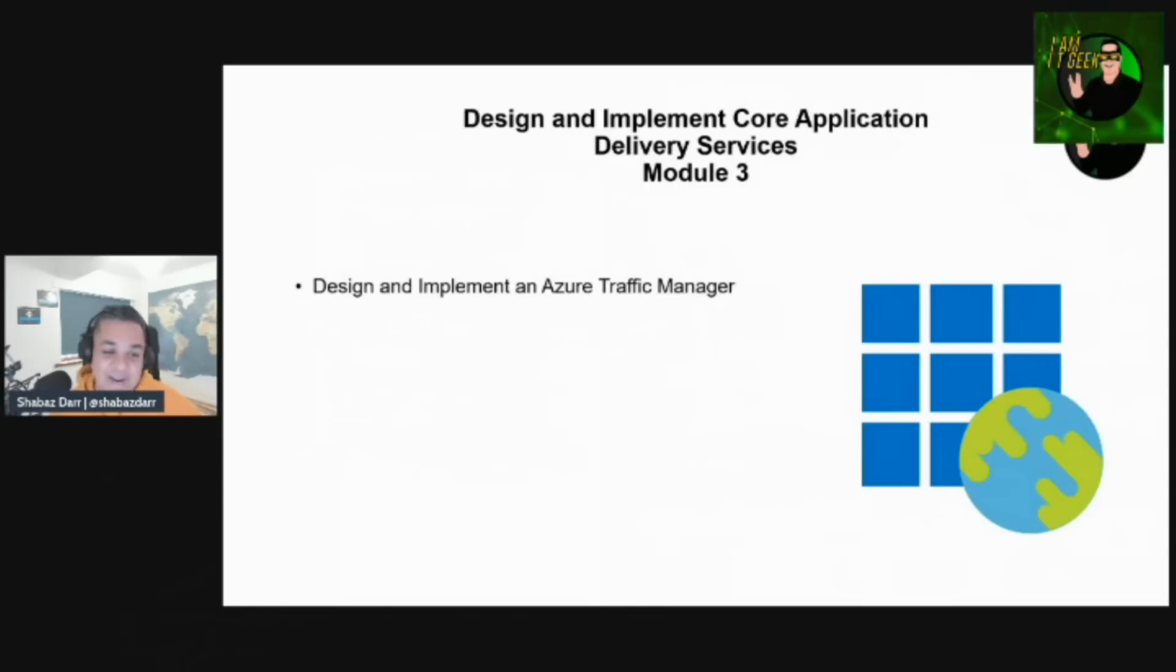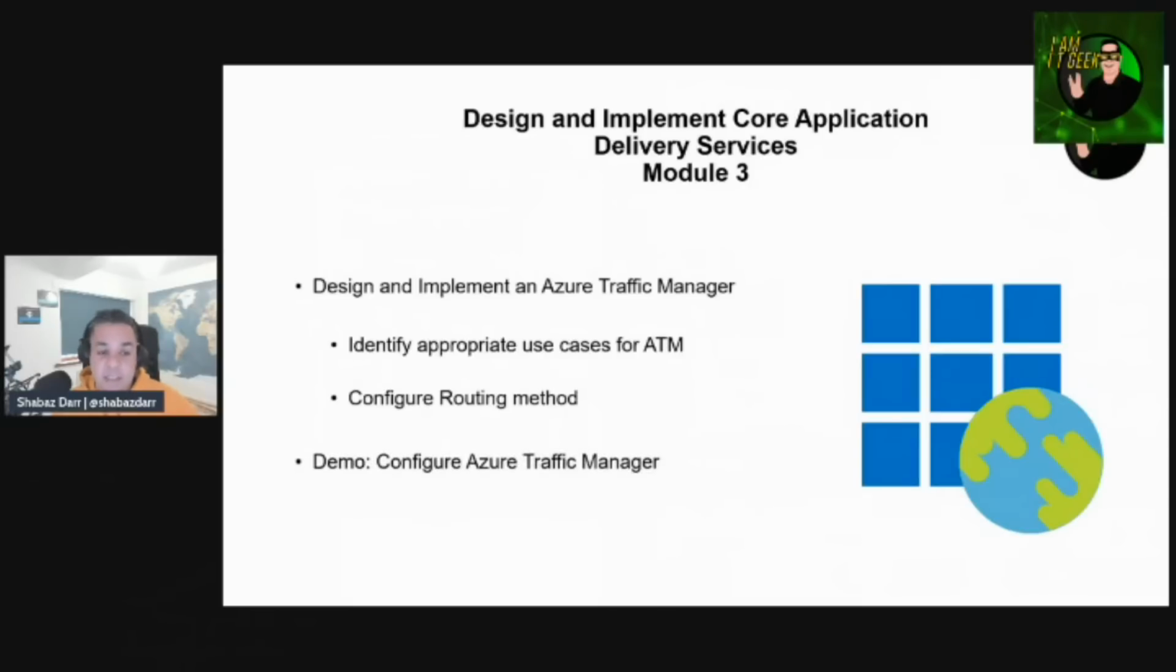So today we're going to talk about designing and implementing Azure Traffic Manager. We're going to talk about identifying appropriate use cases for ATM, or Azure Traffic Manager, and configuring a routing method, and then I'll hand over to Mohammed Sajid to do a demo on configuring Azure Traffic Manager.